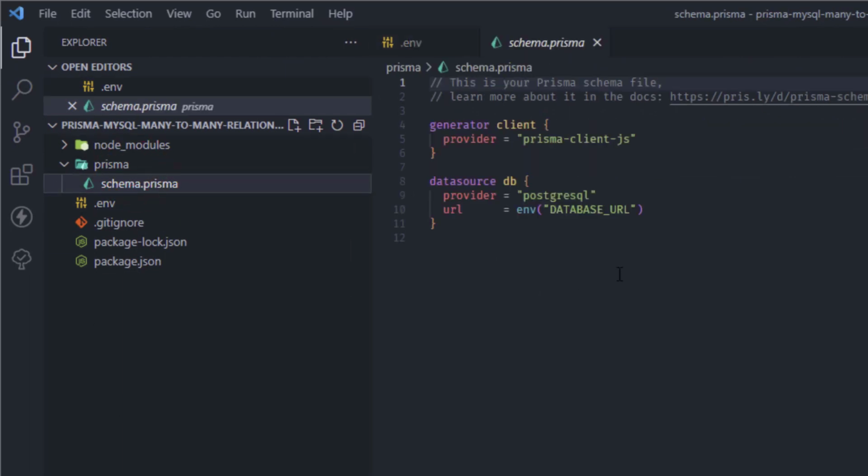And now we are going to schema.prisma. We keep everything here except this. As we are in MySQL, we have to change the provider to MySQL.